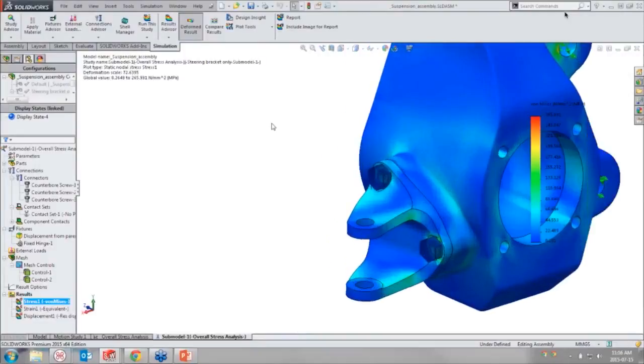Okay, so that's the submodeling study. I definitely encourage you guys to use that anytime you have something that is large and you want to take a look at a particular region without ignoring the overall effects.